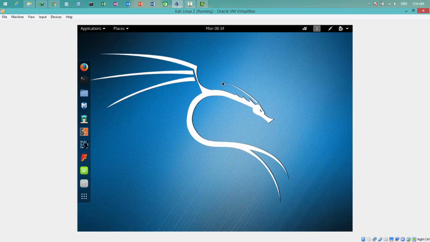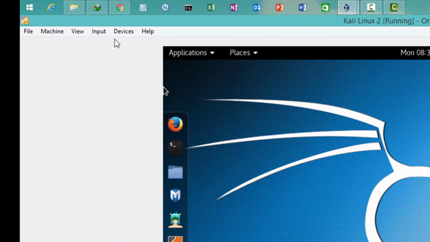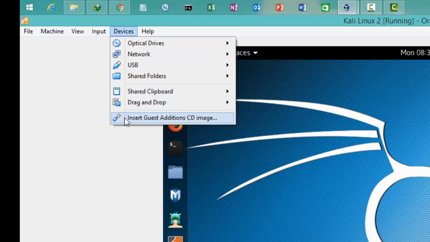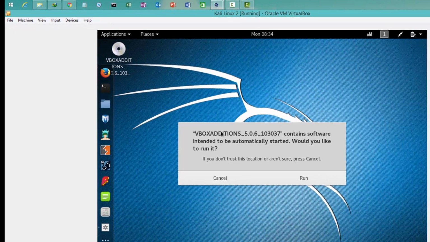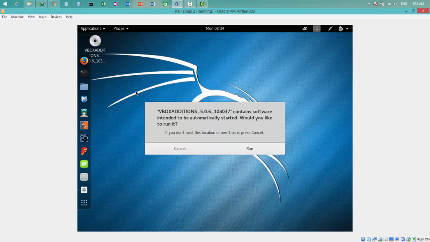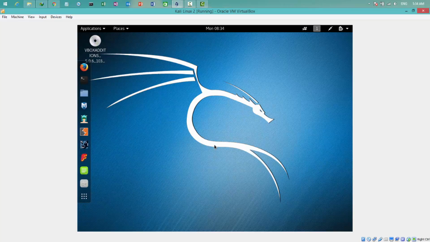And one thing more, you need to install the VirtualBox Guest Additions to allow you to do more things with the machine. Just go to Devices, insert Guest Additions CD. It takes a few seconds. This is the VirtualBox Guest Additions. If you run it, it will give you an error. It cannot be installed directly. You need to use the command prompt to install it.